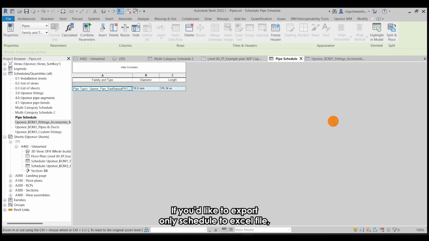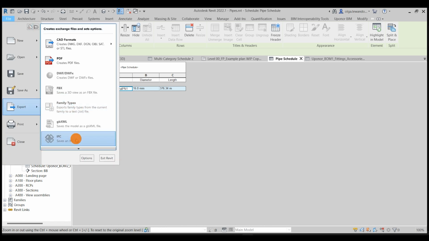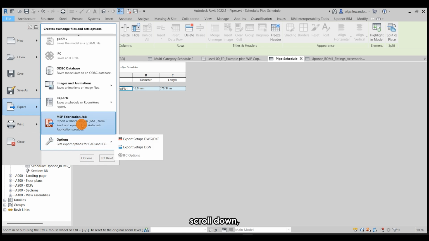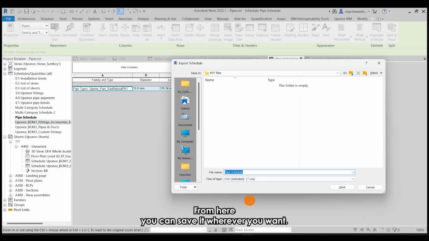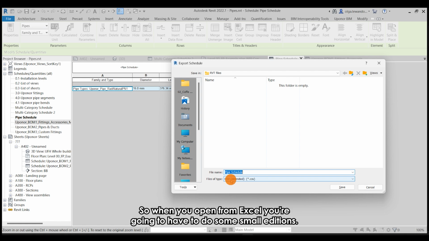If you would like to export only schedule to Excel file, you can go to File, Export, scroll down, Reports, Schedule. And from here you can save it wherever you want. Just remember it is being saved as a CSV file. So when you open it from Excel, you're gonna have to do some small additions.